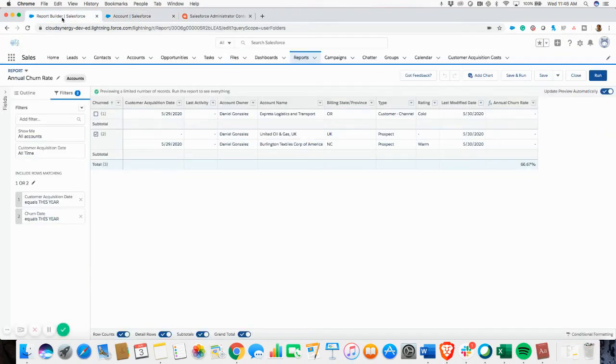So let's go back over to the report and check out what we've done. We're looking at customer acquisition date all time for our main filter, just because I want to see all of our customers throughout time. That's the main filter I want to set before we move into these specific date filters. So I then want to check customer acquisition date equals this year and churn date equals this year.